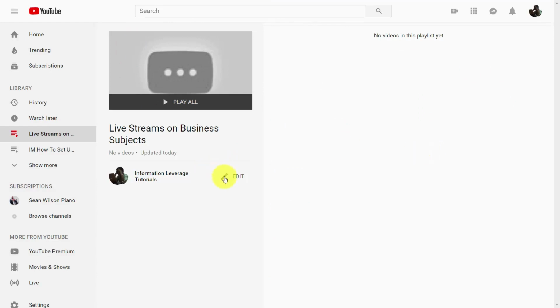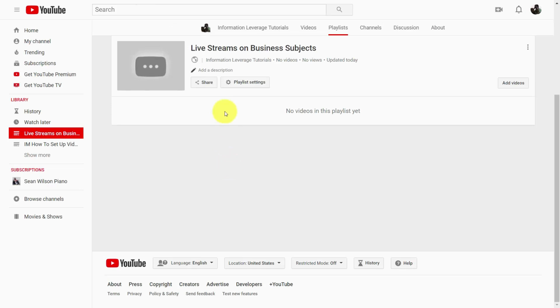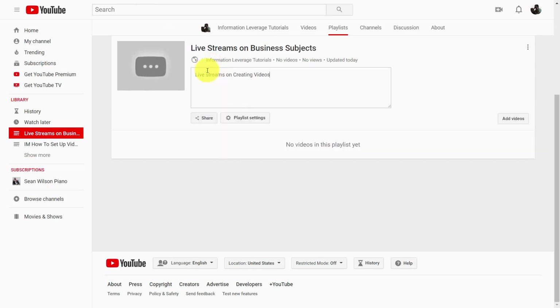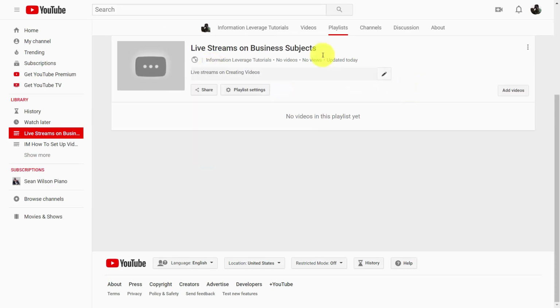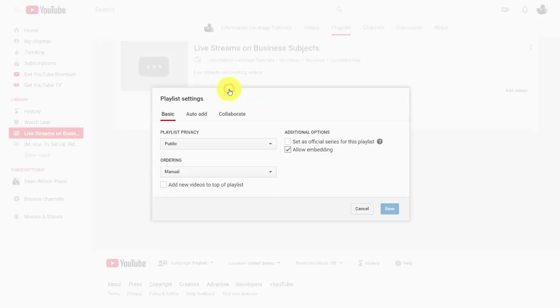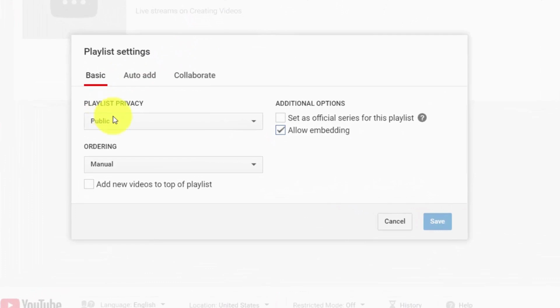First, what you can do is click on this pencil. Then you can add in a description. Once you've done that, if you click outside, then your changes will be saved. You can then click playlist settings. Once again, you can decide whether or not the playlist is going to be public.